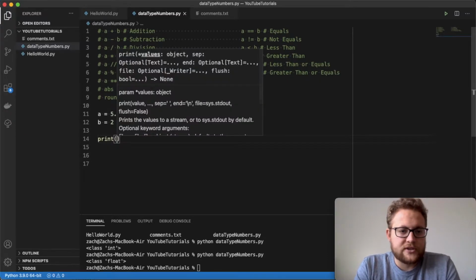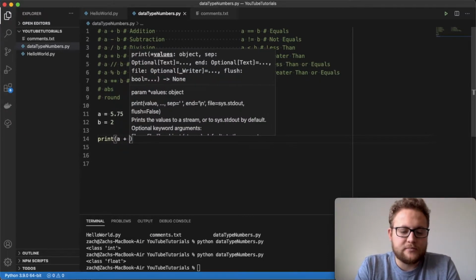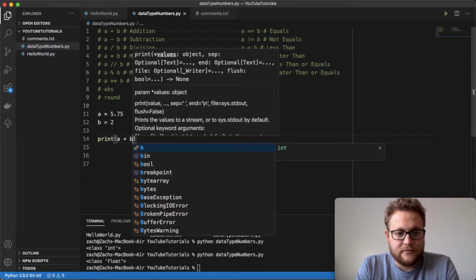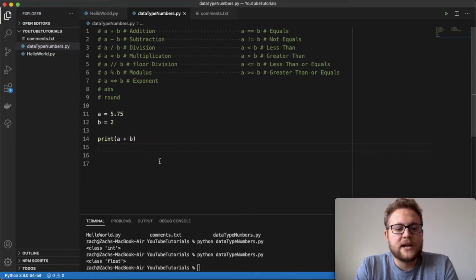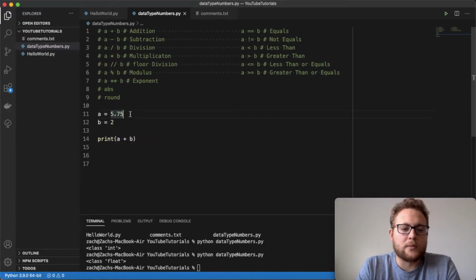So we can show this to the screen. I want to do A plus B. Oops. Variables are case sensitive. Remember that. So we want to make sure it's lowercase b. Now, if I print this out to the screen, and let's just do whole numbers right now, it's going to say, what's 5 plus 2? And as we know, that's 7.